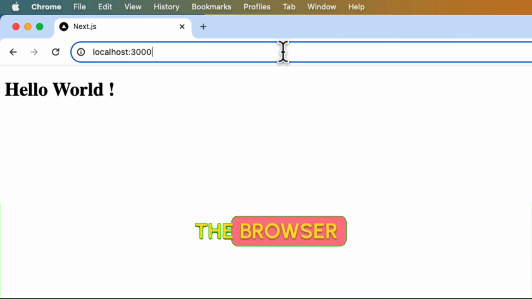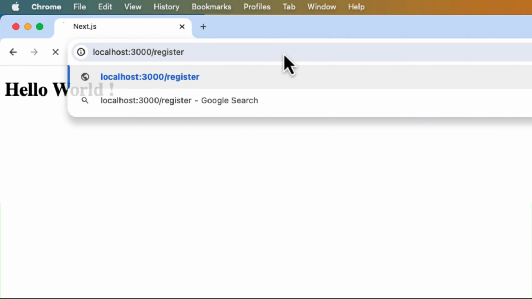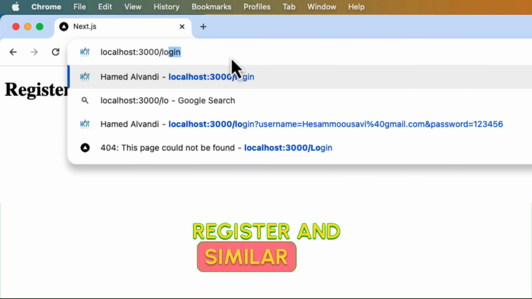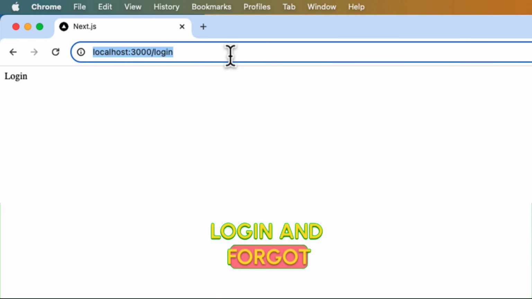When you go to the browser and navigate to localhost 3000 register, you will see register, and similar for login and forgot password.